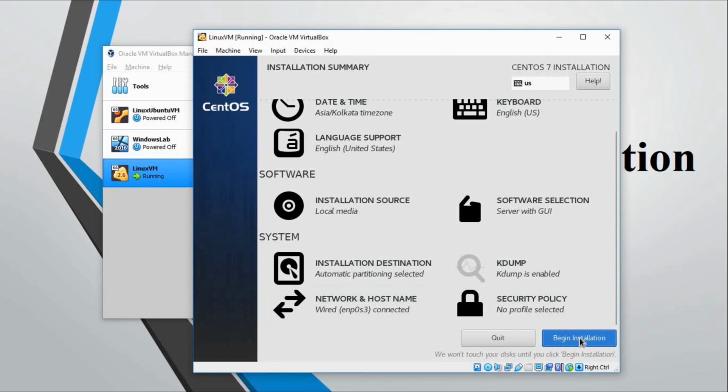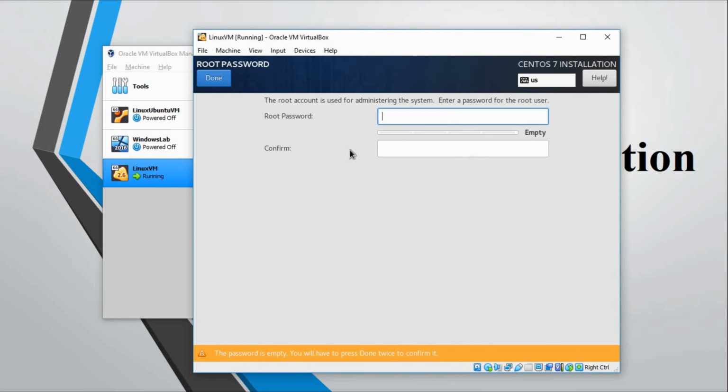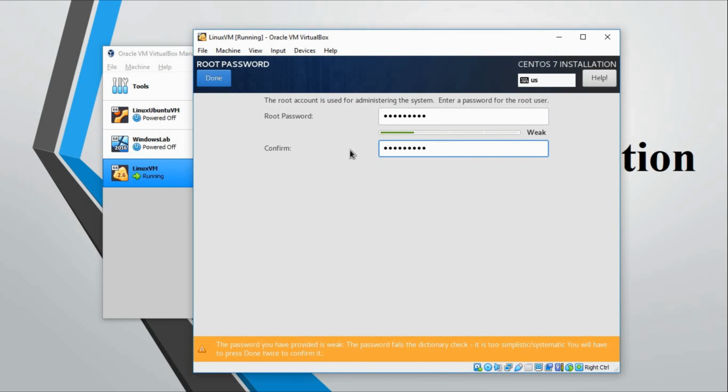In this next page we have two options. While it's going to run pre-configuration checks, it is asking to create the root password. So go ahead and click on root password and pick your root password. I'll pick mine. Now go ahead and click on done.